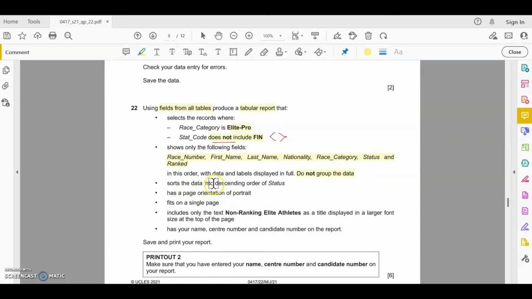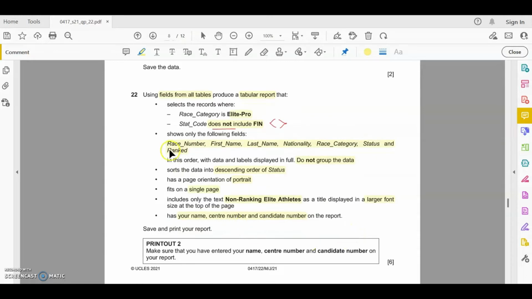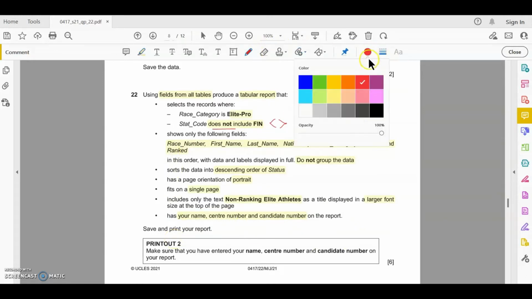Then sort the data in descending order of status. Page orientation should be portrait, single page. Okay, your report should be single page. Include the title, include only the text "non-ranking elite athletes" as a title in a larger font at the top of the page, and your candidate's details on the report. So this is what you need to print for your report.